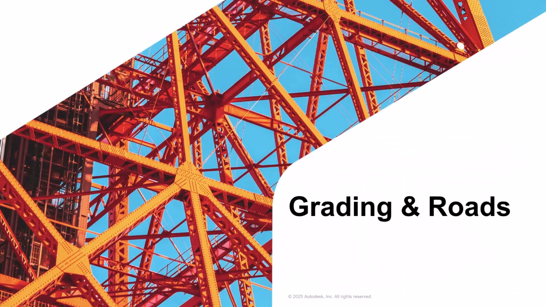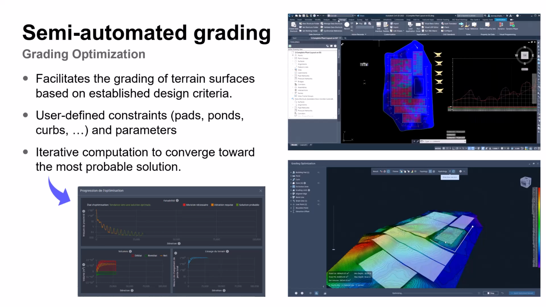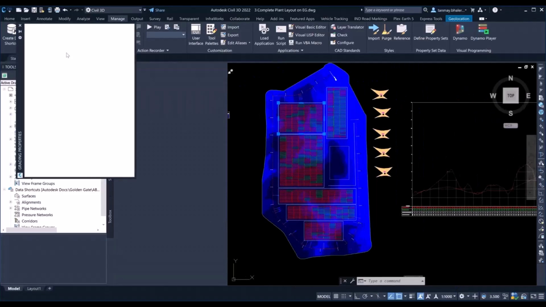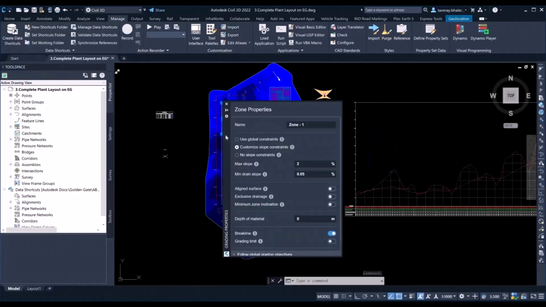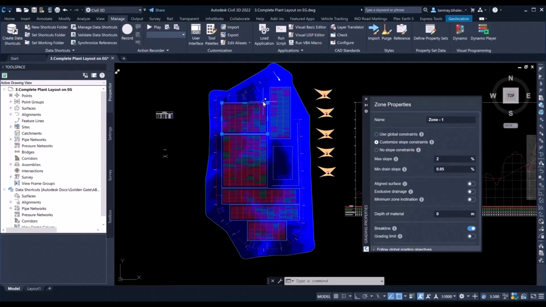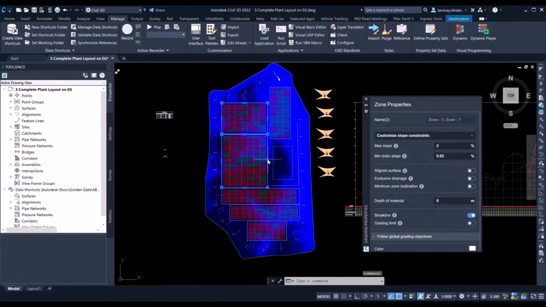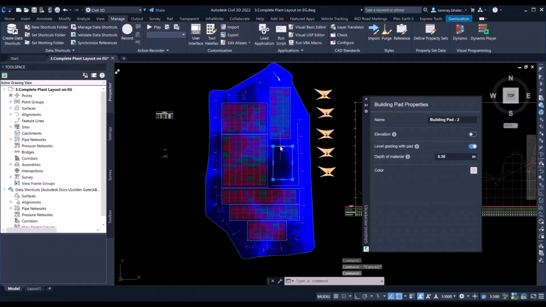Now, grading and roads modeling. We are using grading optimization, a semi-automated process that facilitates the grading of terrain surfaces based on established design criteria. Users can define constraints for elements like paths, ponds, and curbs, along with various parameters. The system then performs iterative computations to converge towards the best possible and most efficient solution.